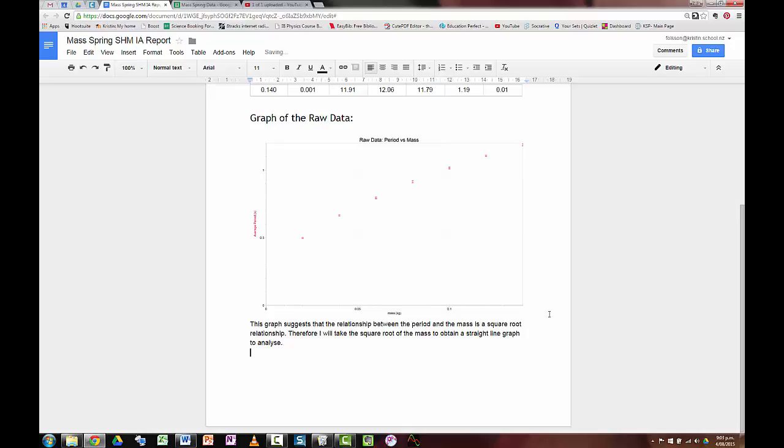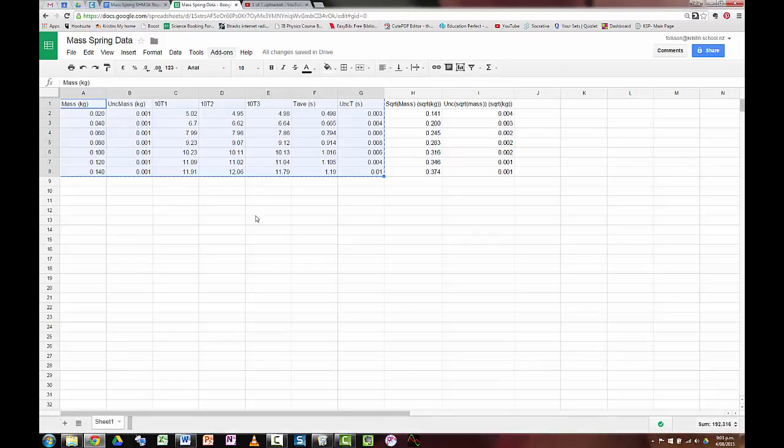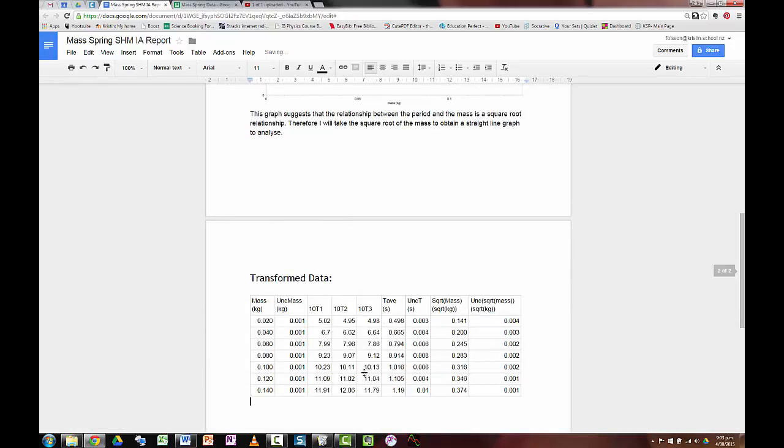Okay, and then I'll go to a new page, Control Enter, and Control Alt 1 for a heading 1, and this will be the transformed data. Alright, now I think I'll just take the whole thing, copy that, and paste that in here. We don't really need the raw data again.